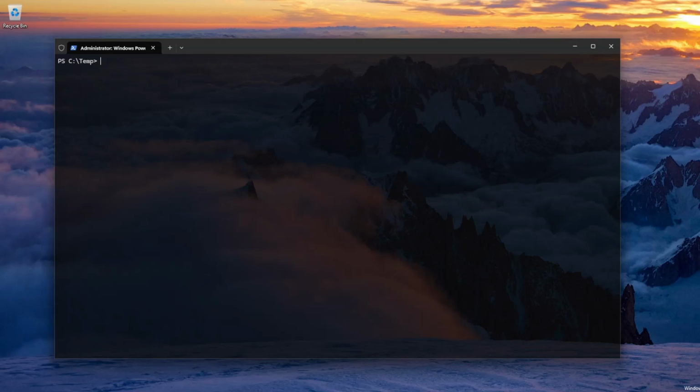You can also use wildcards with Get-ChildItem to filter your results. For example, if you only want to see .txt files in the current directory, you can run the following command. PowerShell will now only display files that end with .txt. This is useful when you're looking for specific file types.